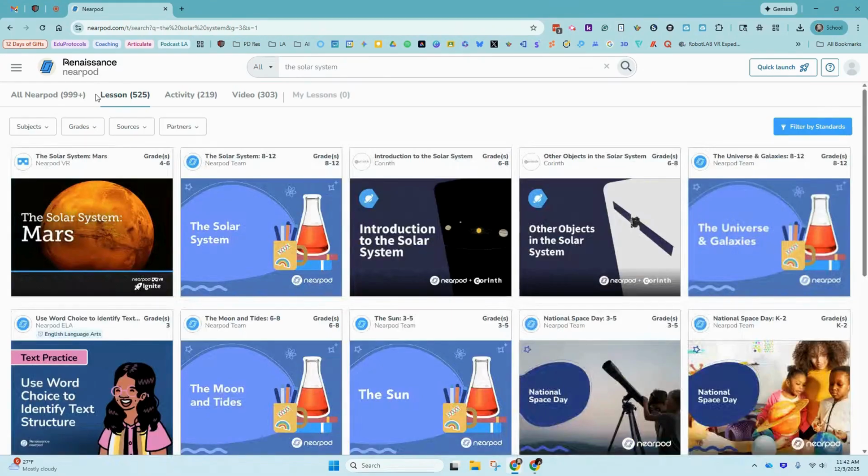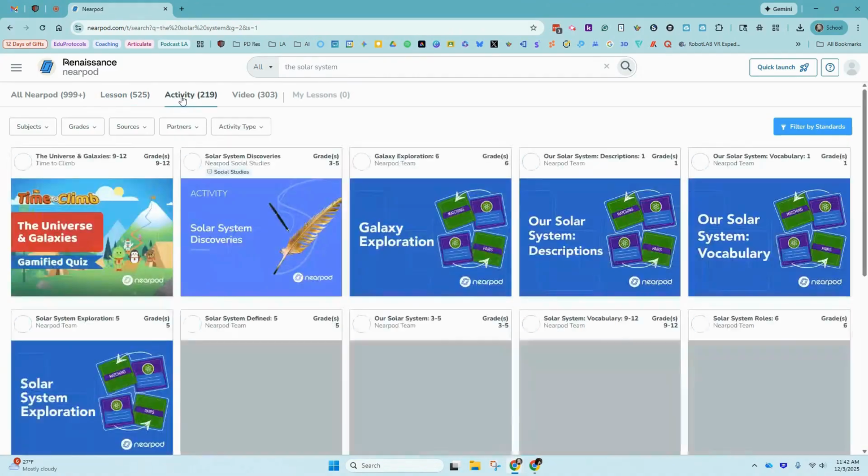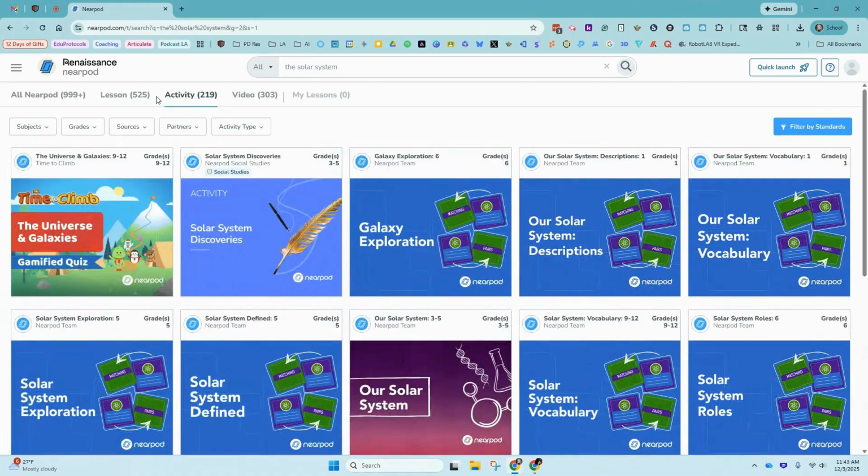But what if you don't need a whole lecture? What if you just want to show something cool? Go back to the filter, and instead of clicking on lessons, you're going to choose activities. This here is a game changer. Instead of a slide deck, now you have different things going on.